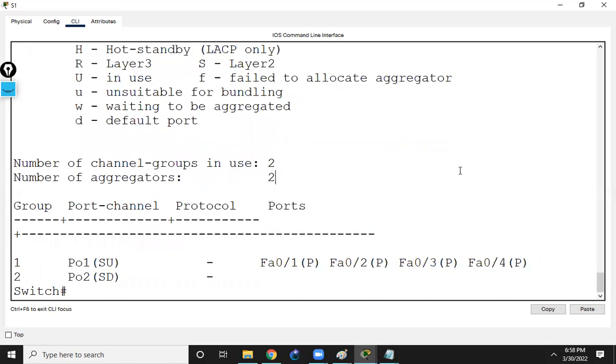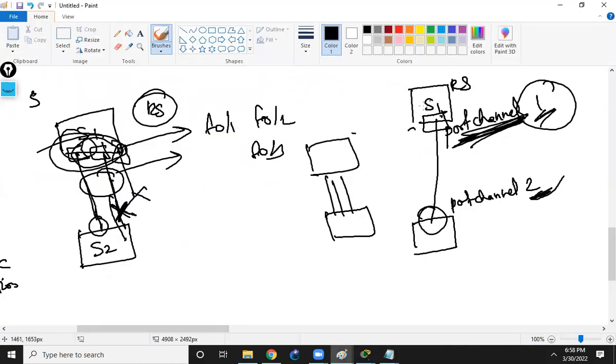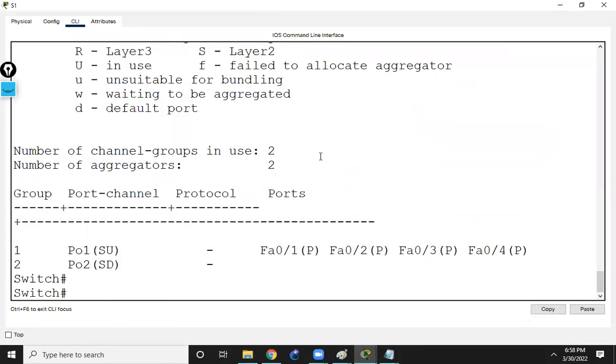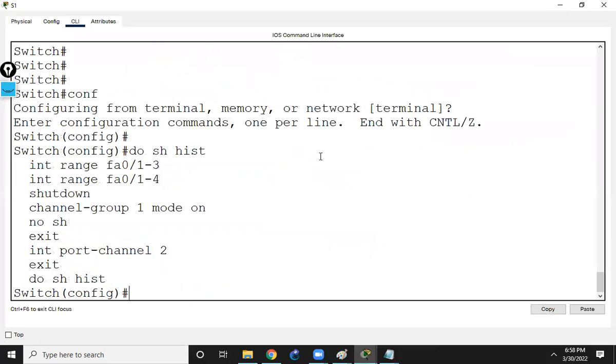Now again, you have created it manually. Okay, now if at all you want to create it using some protocols, let me take away all the commands here. Let me take away all the commands. Do show history. Okay, so let me first do no interface port channel 2.